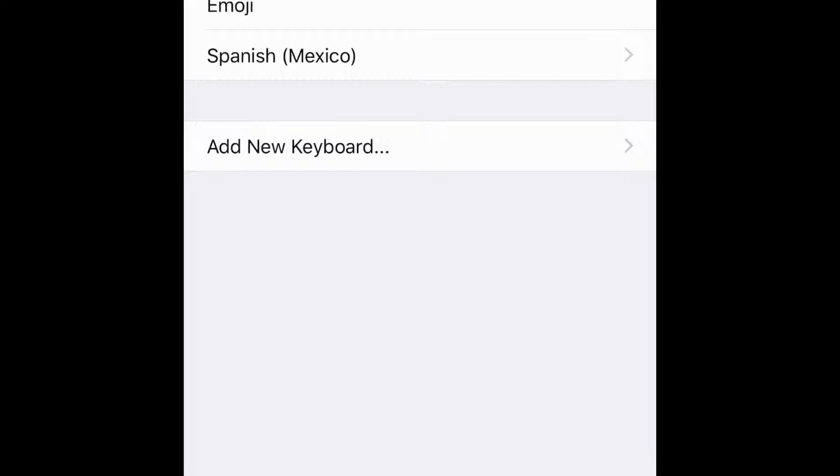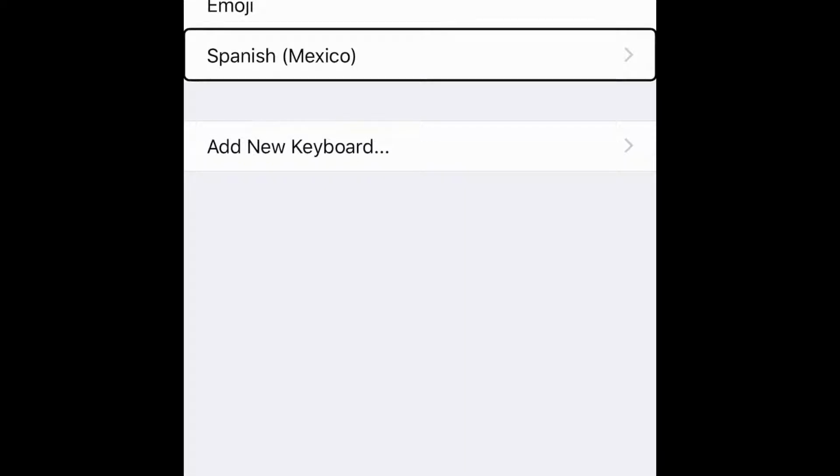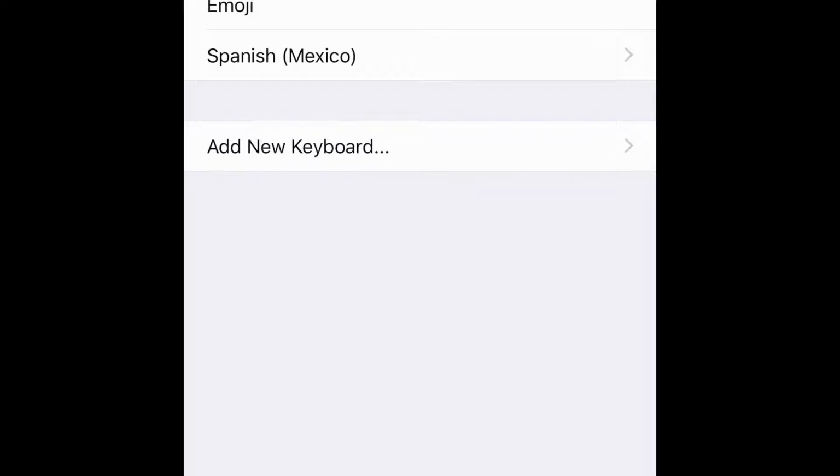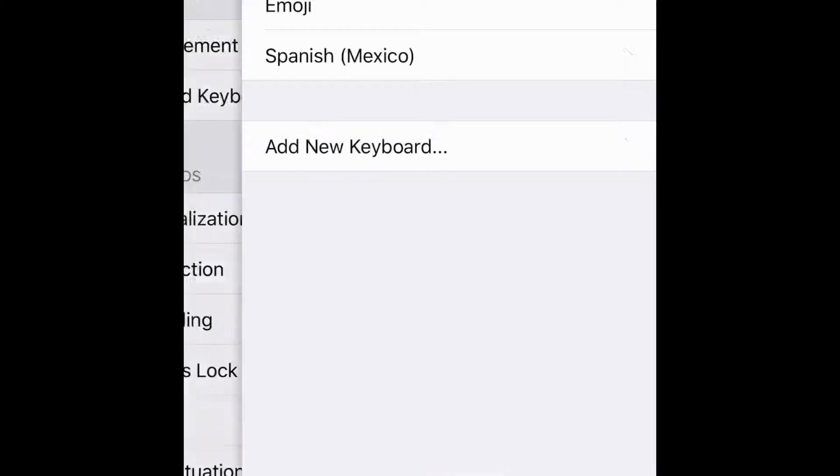Edit button. English, United States, emoji. Spanish, Mexico, button. Add new keyboard, ellipsis button. And you could add another keyboard if you like. You could probably add up to several different iPhone keyboards. Keyboards, back button.